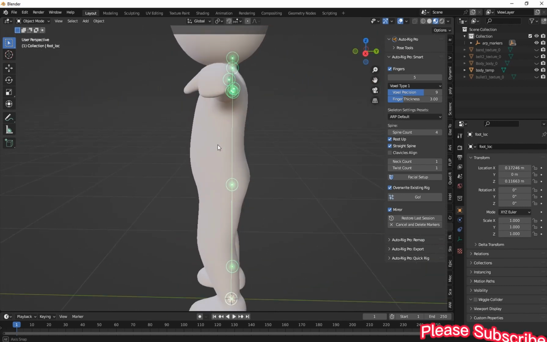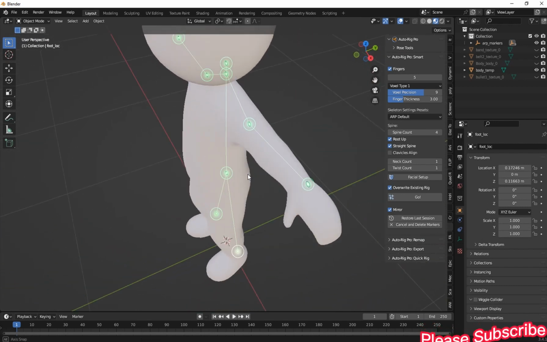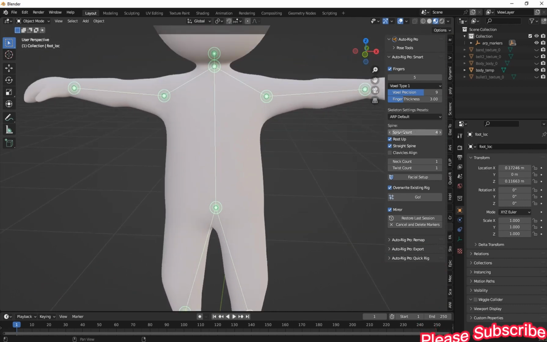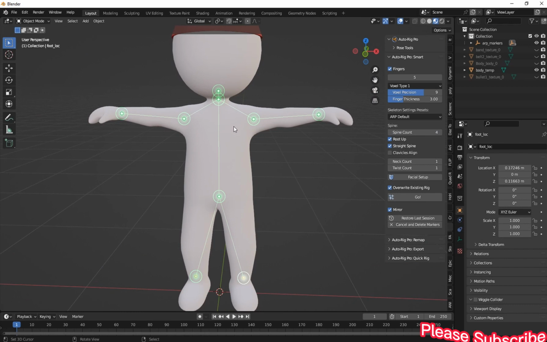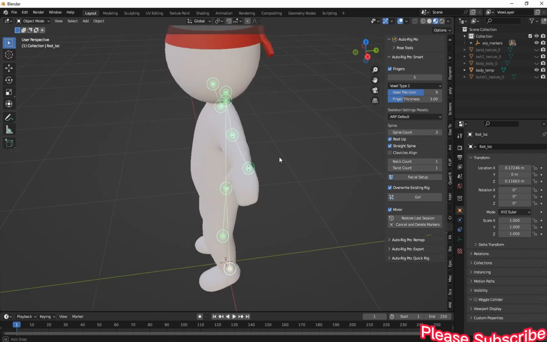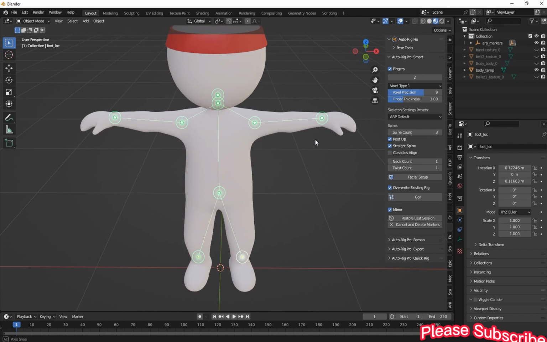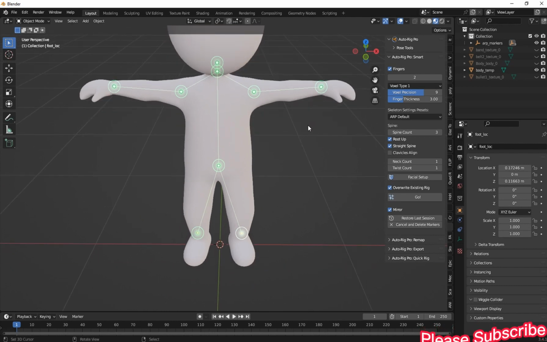So here our points have been aligned very well. We have the spine count. The spine count, because this character is a stickman, let your spine count be 3. And for the fingers, we have only 2 fingers here, so turn the fingers to 2. Now after you're done, click on the Go button.